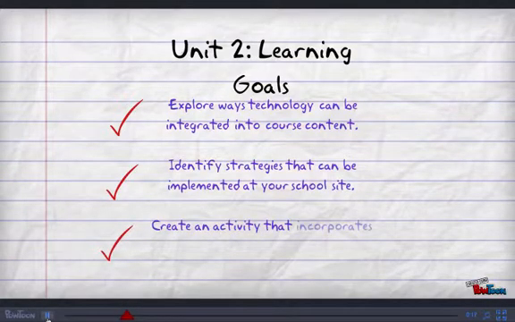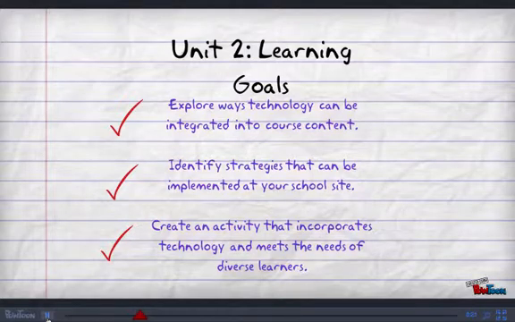Our learning goals for Unit 2 are to explore ways technology can be integrated into course content, to identify some strategies that can be implemented at your school site, and to create an activity that incorporates technology and meets the needs of diverse learners. As you go through this video, you'll want to make sure that you download the graphic organizer that accompanies the video.